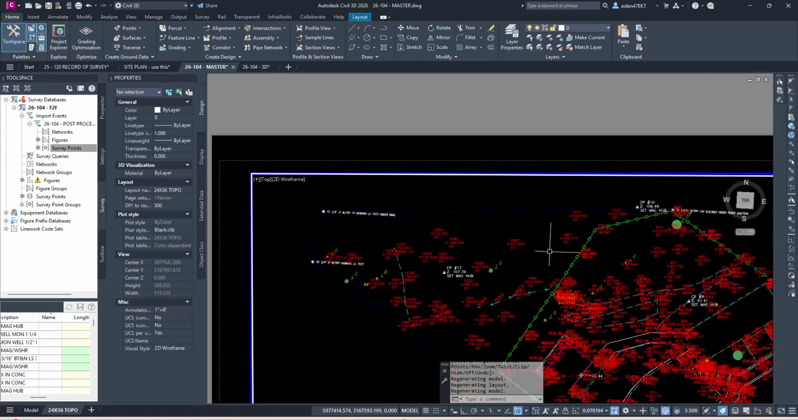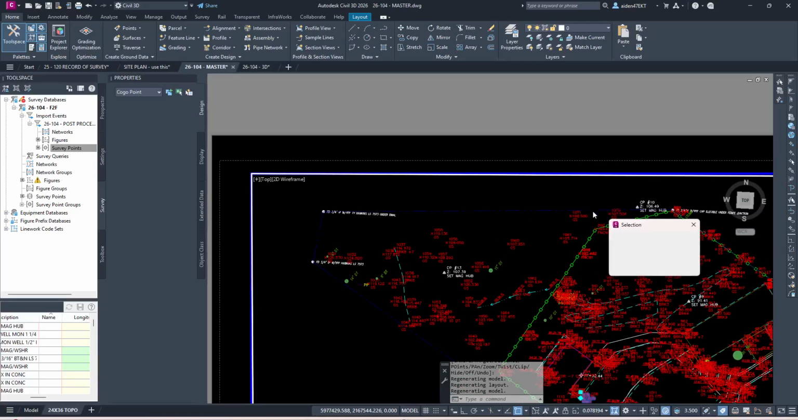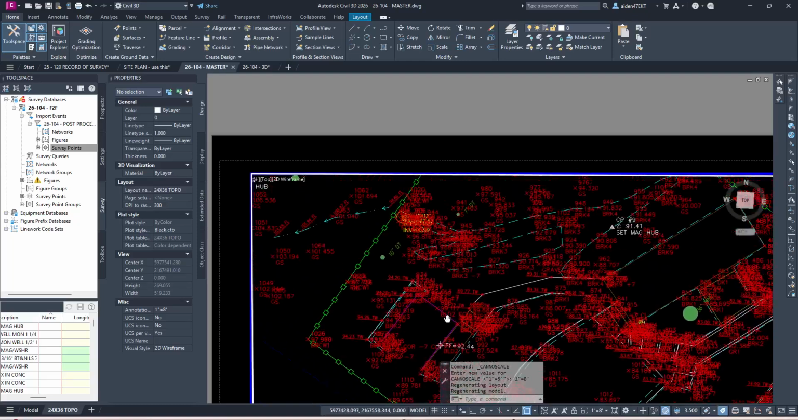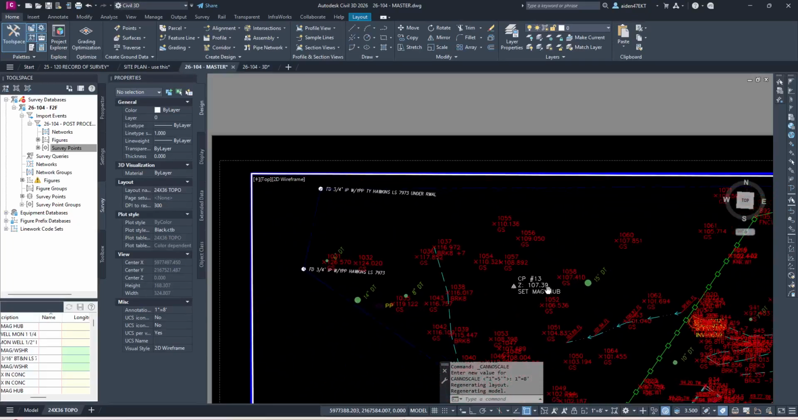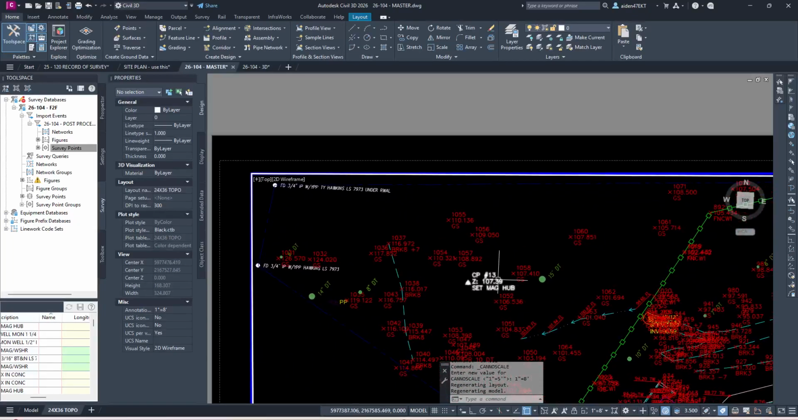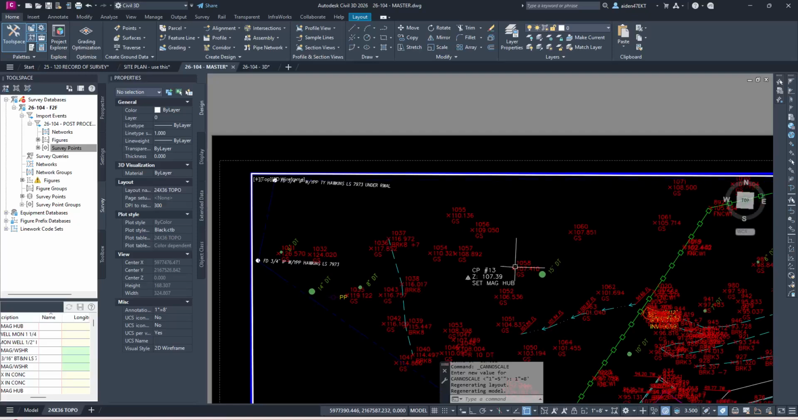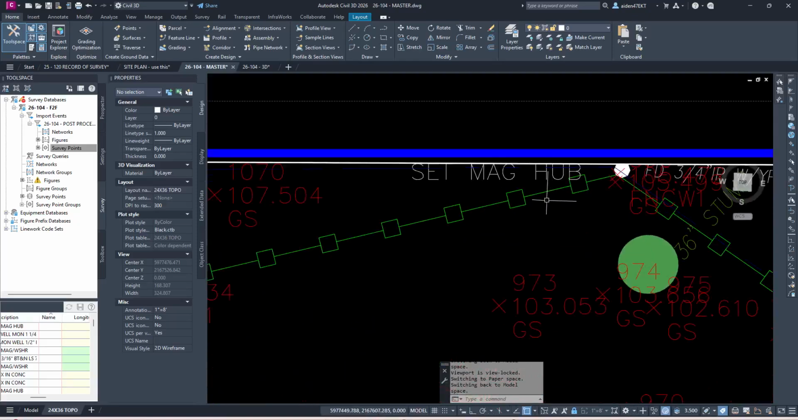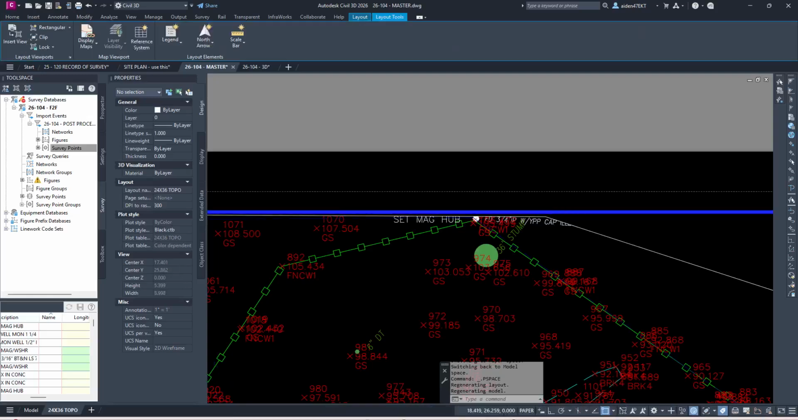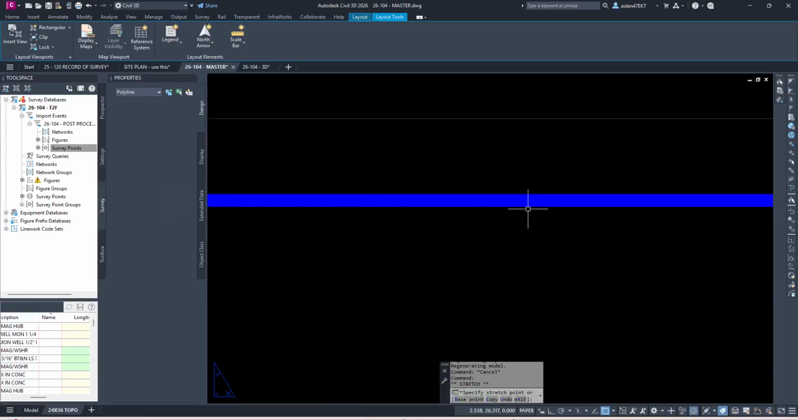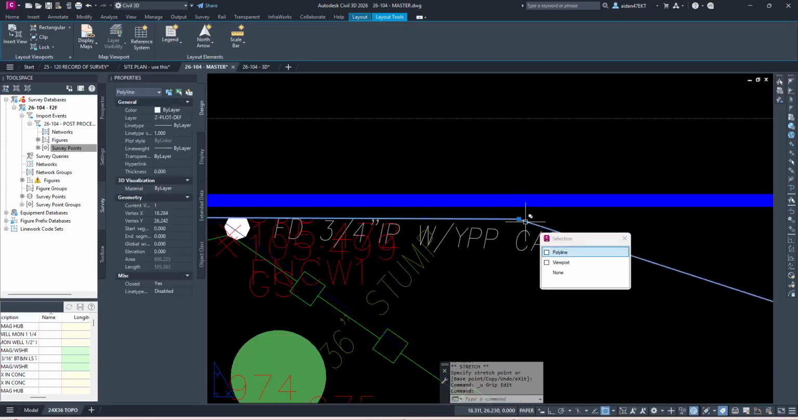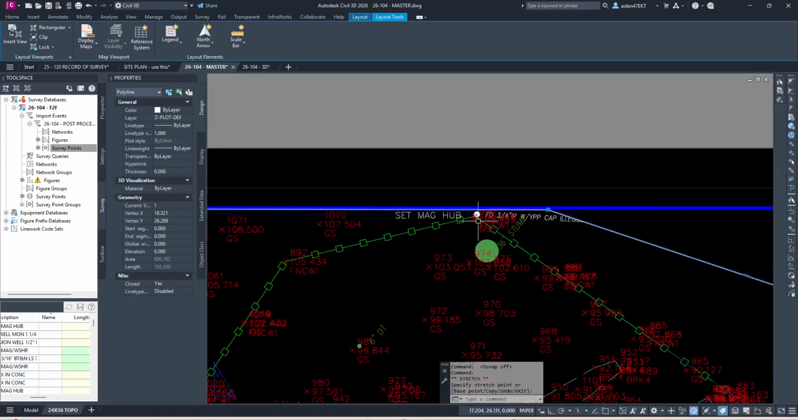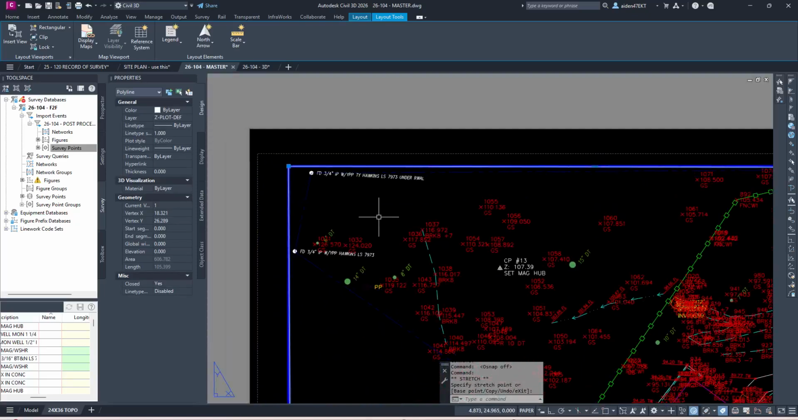So let's go back to 8 scale. There it is, pretty much parallel with that top line there, so we can squeeze it. Let's hit enter. Oops. Turn your OSNAPs off, hit F3. Okay, so we can see that corner there. That looks good.